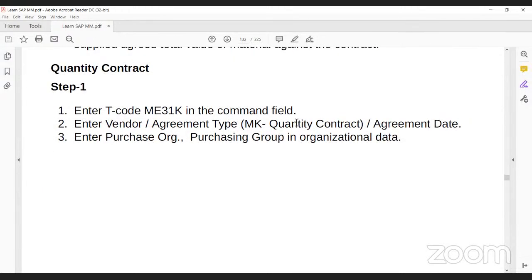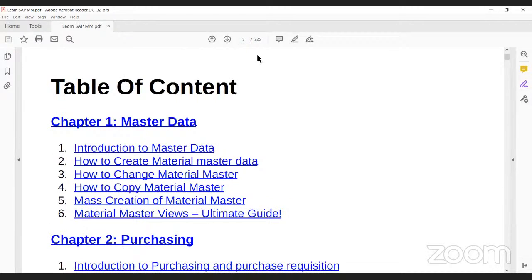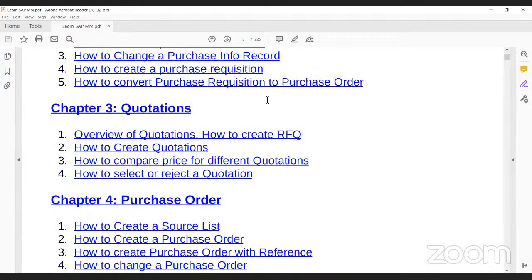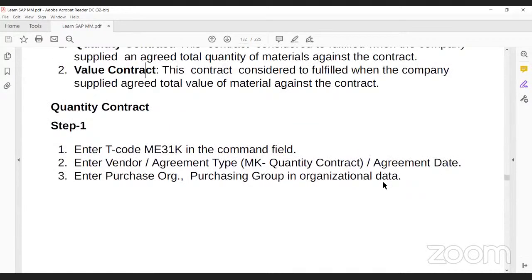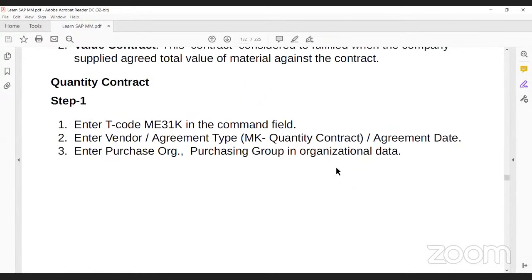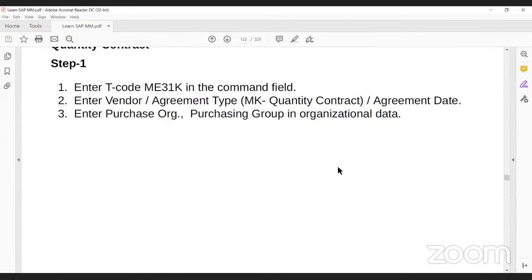So here we will see this in the chapter. Yes. So we were here. Quantity contract, how it has to be created.